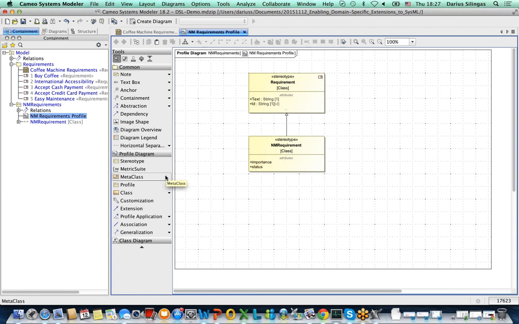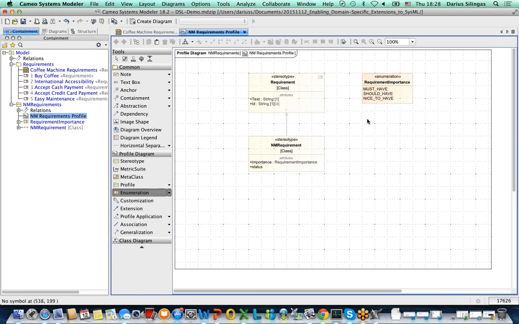So what we would do now is create an enumeration which has those literals. I would say this is a requirement importance definition, and this definition will have enumeration literals of must have, should have, and then nice to have, which is something which never gets implemented. So we just assign it as a type for the importance, and we should probably repeat the same thing for the status.